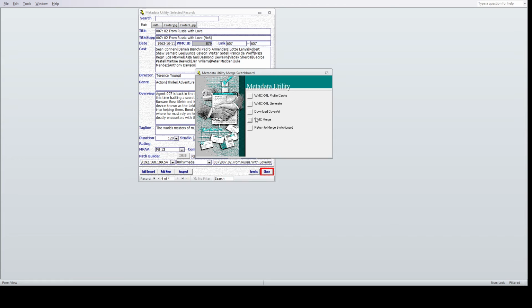The fourth option, which is called WMC Merge, is designed for users that want manual and granular control of the step-by-step metadata movie synchronization with Windows Media Center. This is particularly for advanced users, and for that we have a detailed video as well as detailed instructions on our website. We encourage our users to always start with the automated way, as it is just one click and Metadata Utility does the rest.